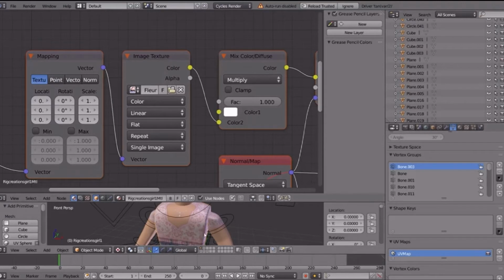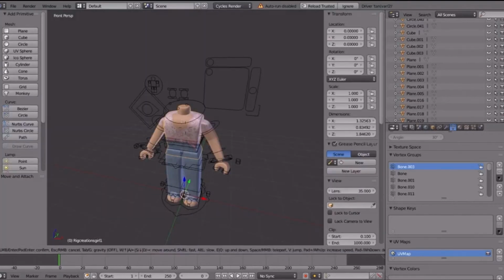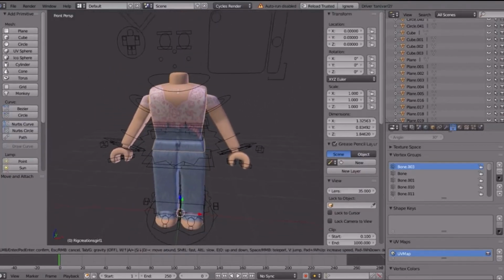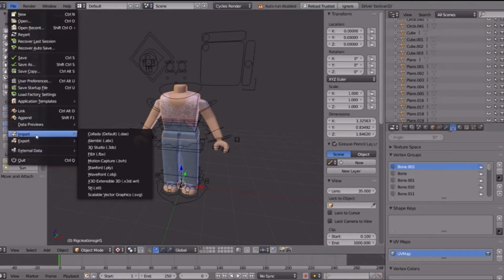Now that you've done that, go to the corner again and drag it up, and it should have this arrow, and just let it go. As you can see, your avatar's clothes have come up, and now you're just gonna want to import the accessories and head. Go to File, Import, and make sure it's Wavefront OBJ.